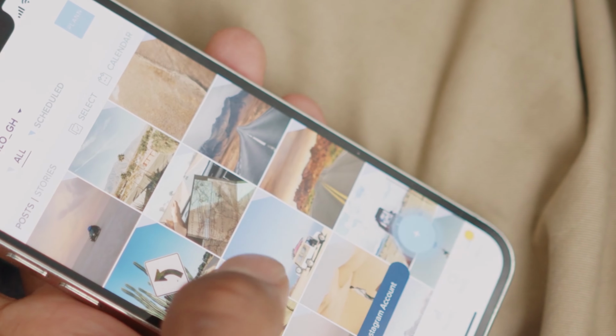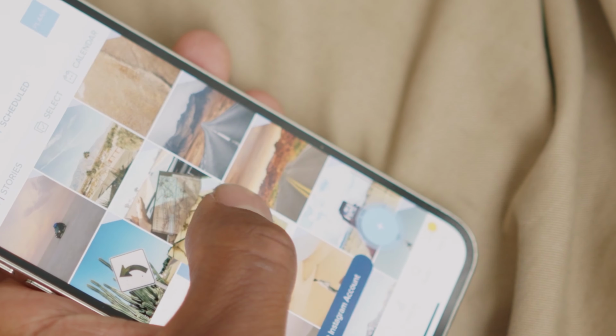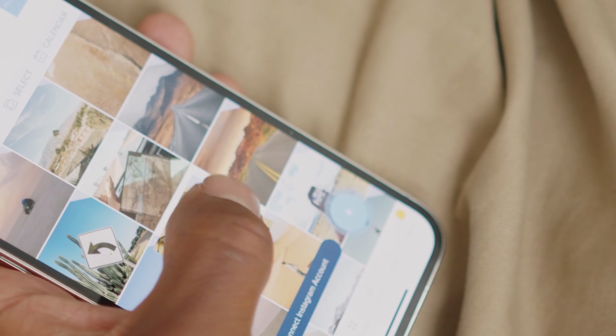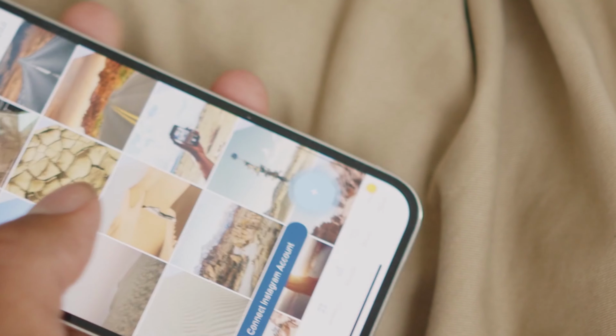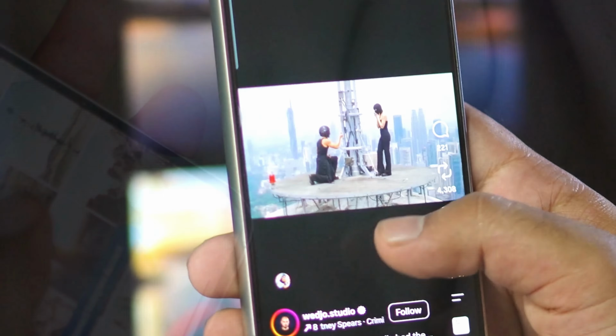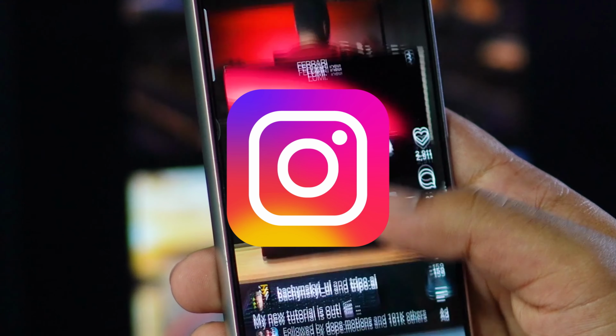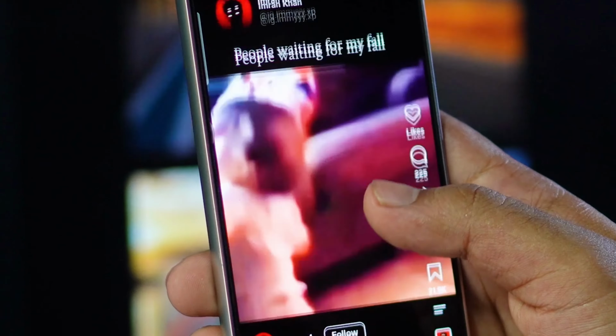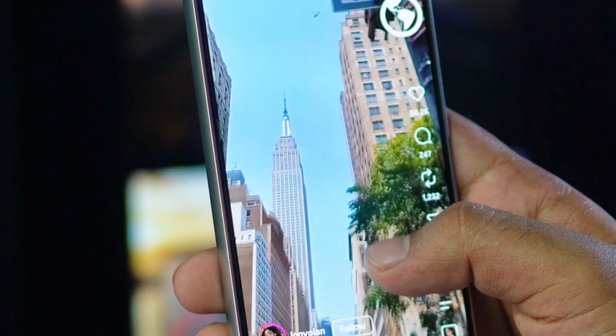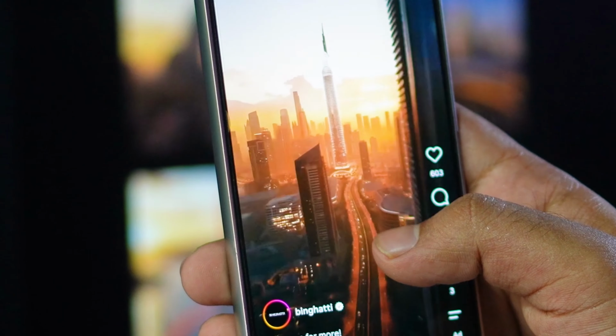Stuck checking Instagram only on your phone? You don't have to anymore. In this video, I'll show you the fastest way to get Instagram running as a real app on your Windows 10 computer. Bigger screen, easier typing, and no more squinting at a tiny phone display. This takes less than 5 minutes, so let's jump straight in.